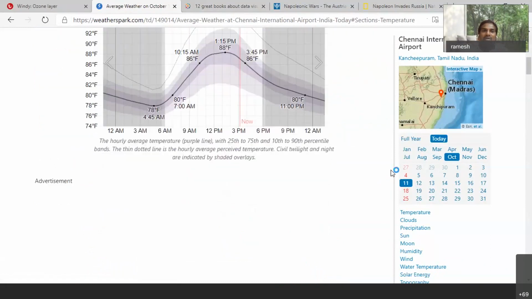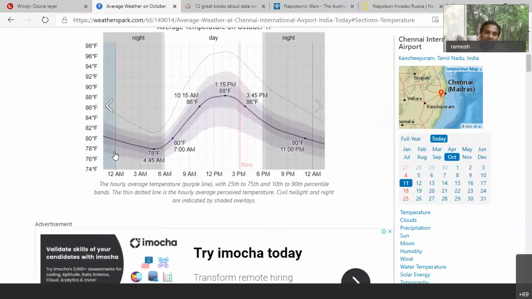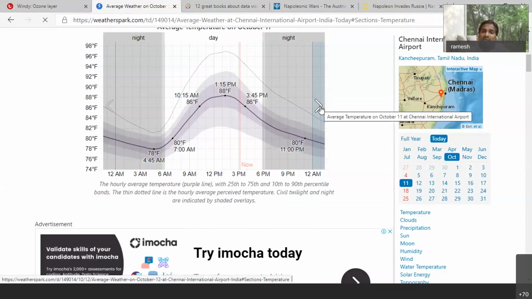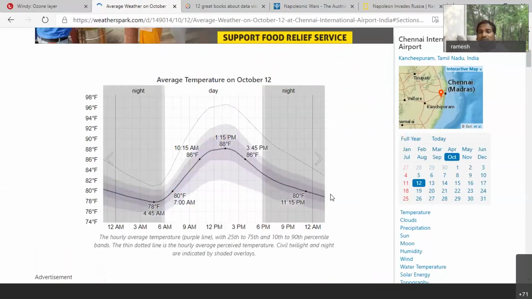So this entire month is given here, so you are able to see that. Now see here the temperature. From 12 a.m. to 12 a.m., the entire day, it was very low up to 6 AM, and from there onwards it's increasing. Now at 3 o'clock, the temperature is going down. So this is one simple thing. And you are able to forecast the next day's temperature and all the things also.